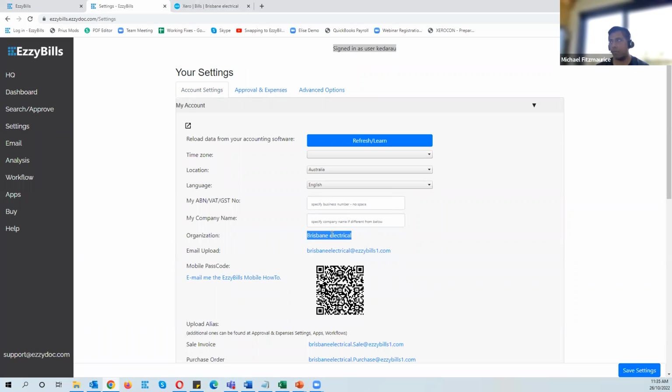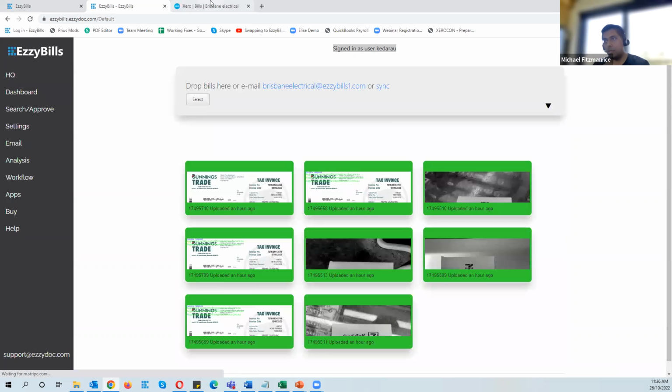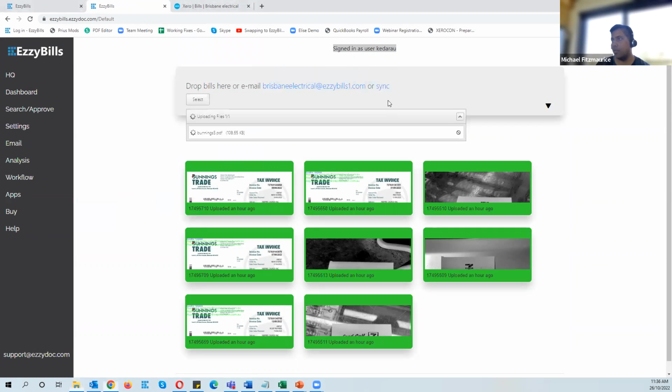This is the same for all the accounting software. If it's Xero, MYOB, or QuickBooks, the organization name will be the name taken from your accounting system. So this connection is correct. For now, I'm just going to drag and drop my supplier bill here. This is going to be a Bunnings invoice. I'll just drag it and drop it.